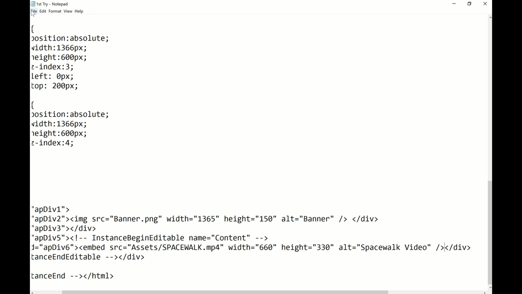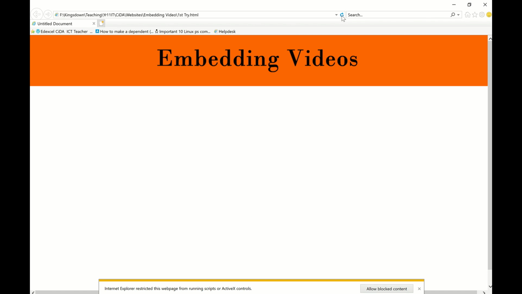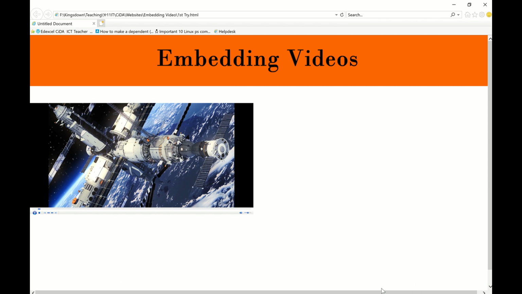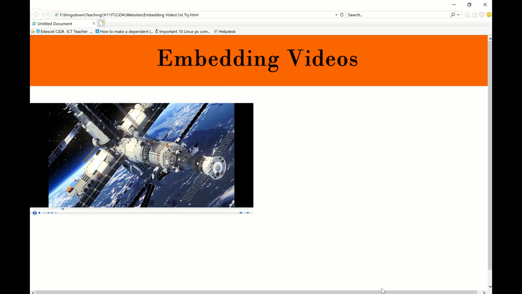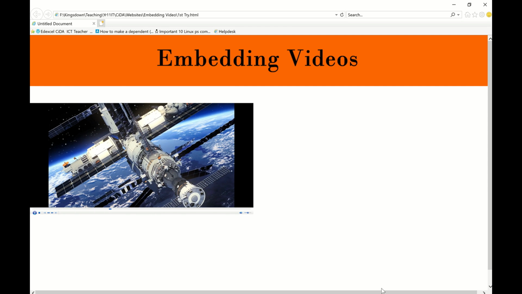So now if we just do file and save like that, and we go back to our web page by the way, and refresh it, we've just changed the attribute. So actually if we now refresh it and allow, in my case, the blocked content because of the restrictions, if we allow that blocked content to come in, oh, all of a sudden, there we go, I have my spacewalk video embedded in the page.